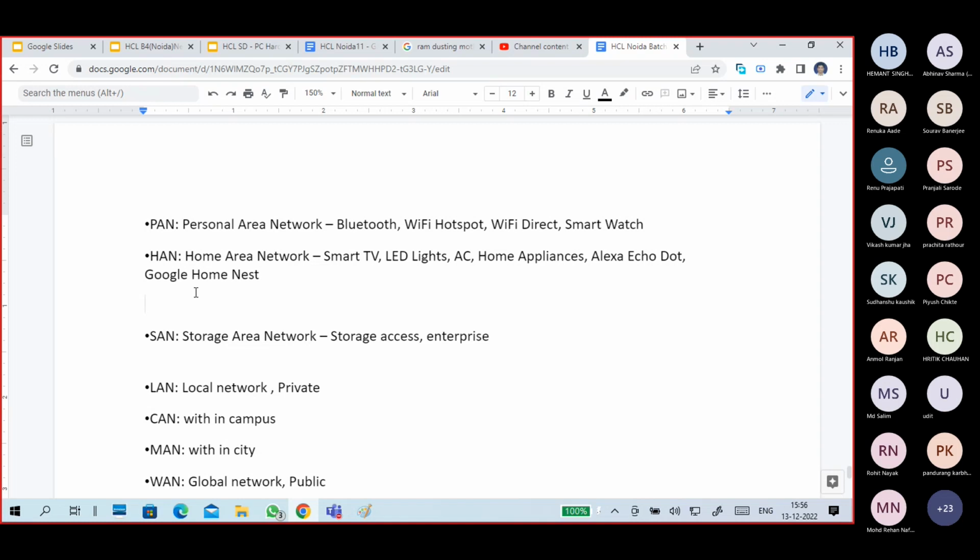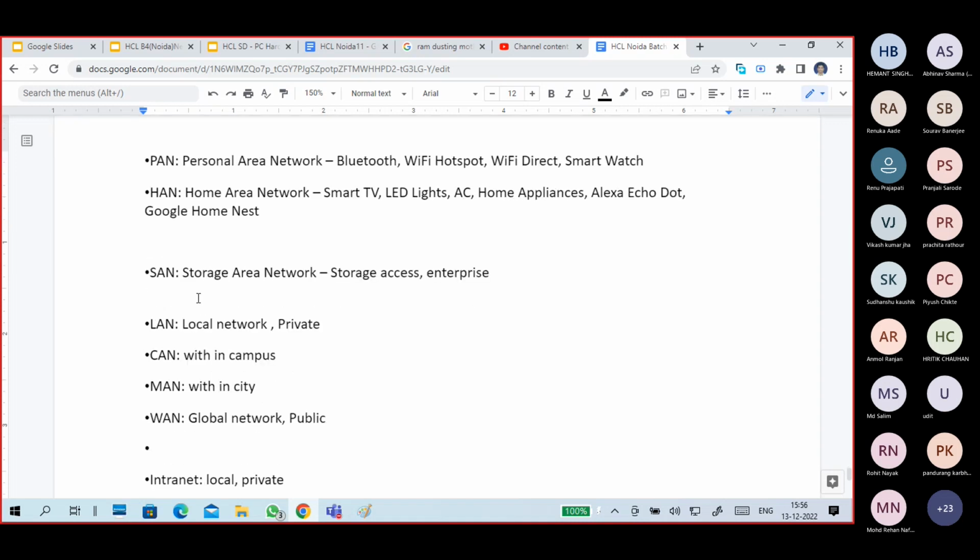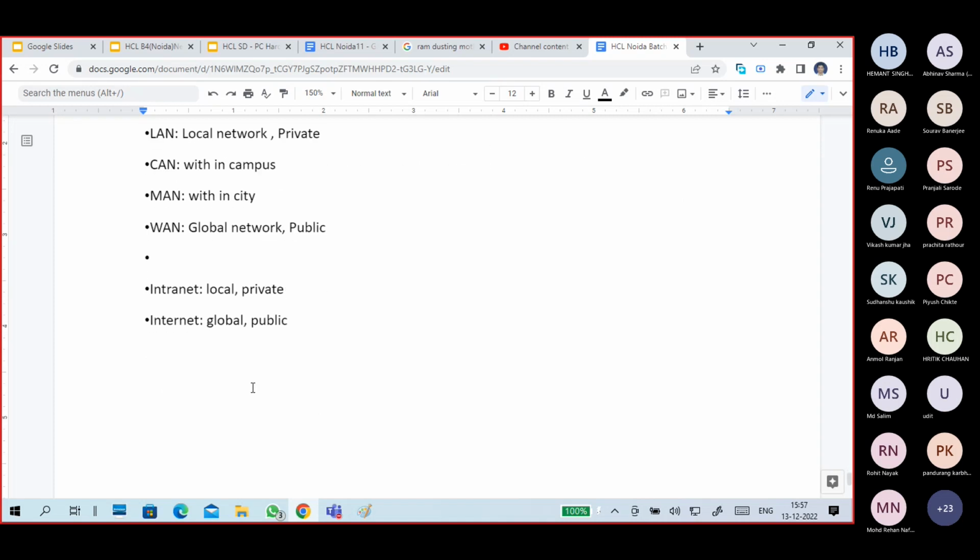Basically, it is a LAN network only, but people add these different names. Some people also add SAN, storage area network. But actually it is not a network type; it is a storage solution in enterprises. The main types of networks are LAN, CAN, MAN, WAN, and the remaining ones are additional, and came later, very recently.